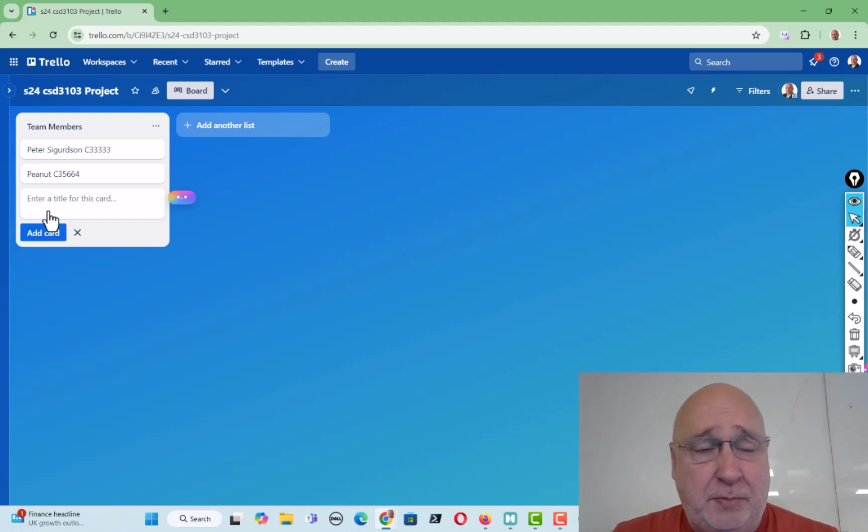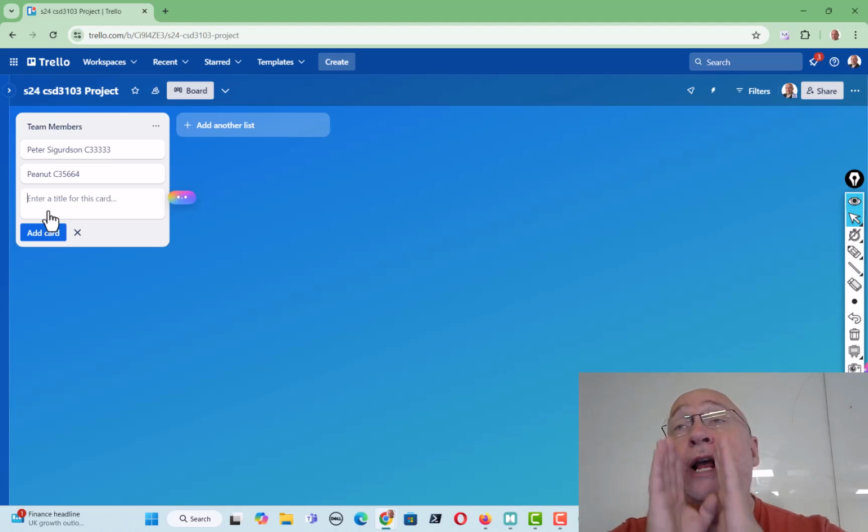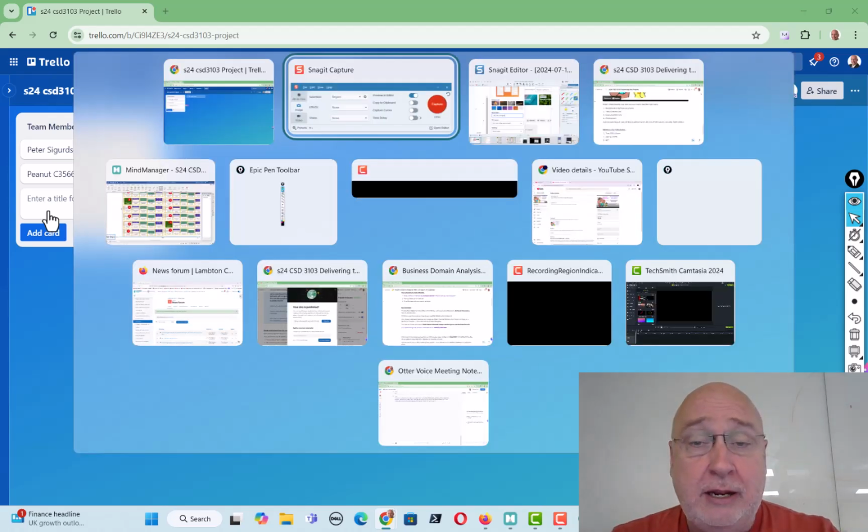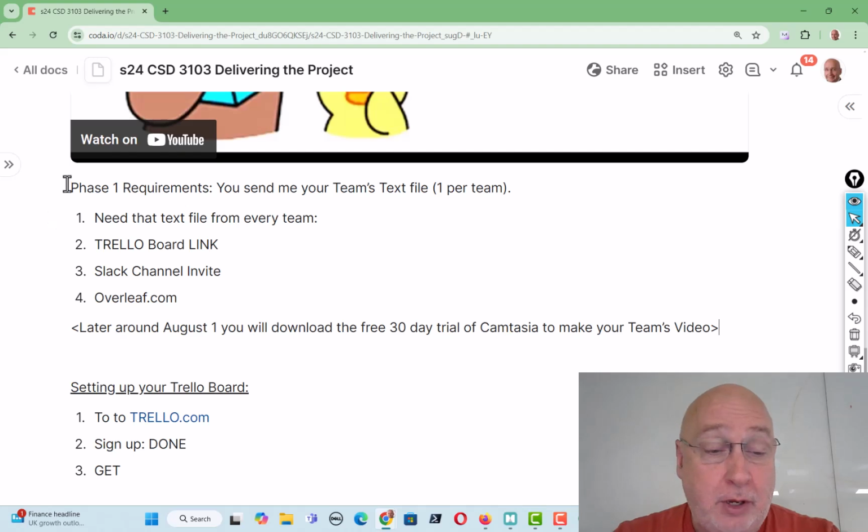Now look, this is very important. The first thing you need to do is your team librarian needs to grant access to the board to all the other team members. How do we do that? Pay attention, I will now demonstrate. So you've signed up for Trello.